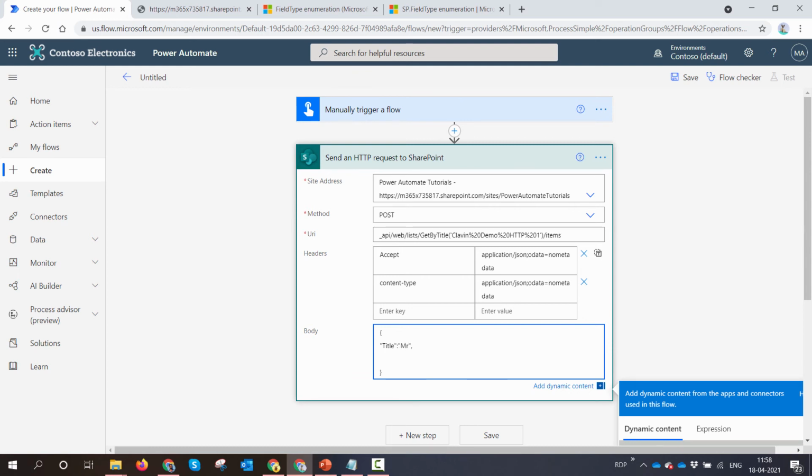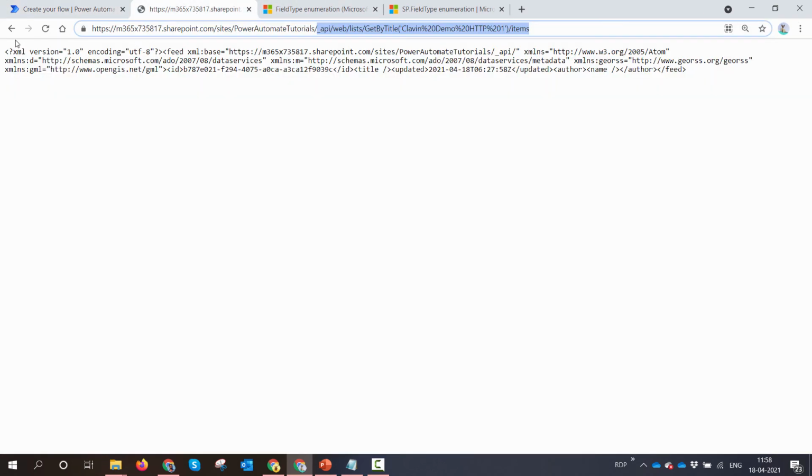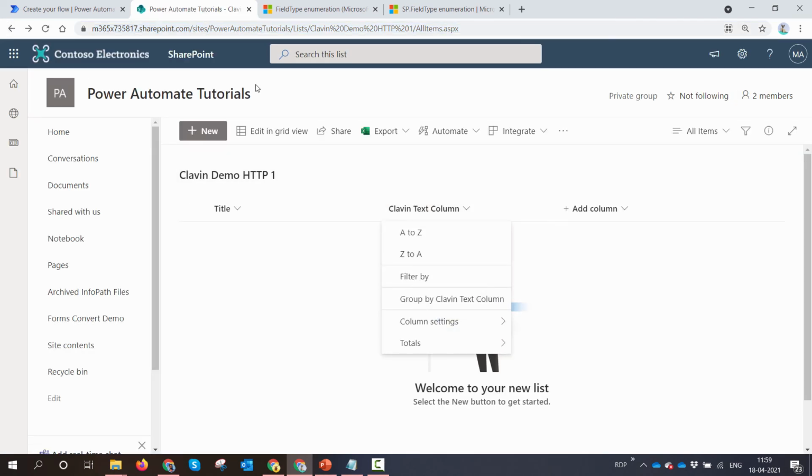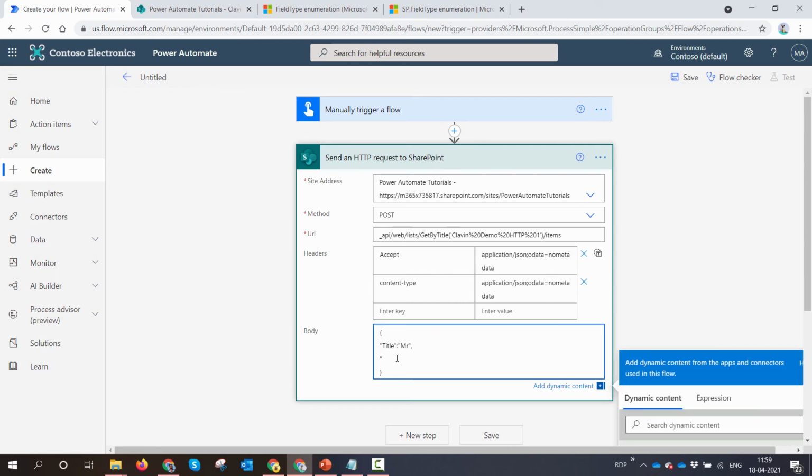Comma. And next, I want to type in the name of the column for which I want to add the list item. The first column was the title. The second column was Clavin text column, right? So I'll just type in Clavin text column, and then I'll type in sample. So I'm giving it a value. It's a key value pair, right? It's JSON. So this is the key and this is the value. So sample text for demo. And I think this is pretty much it.